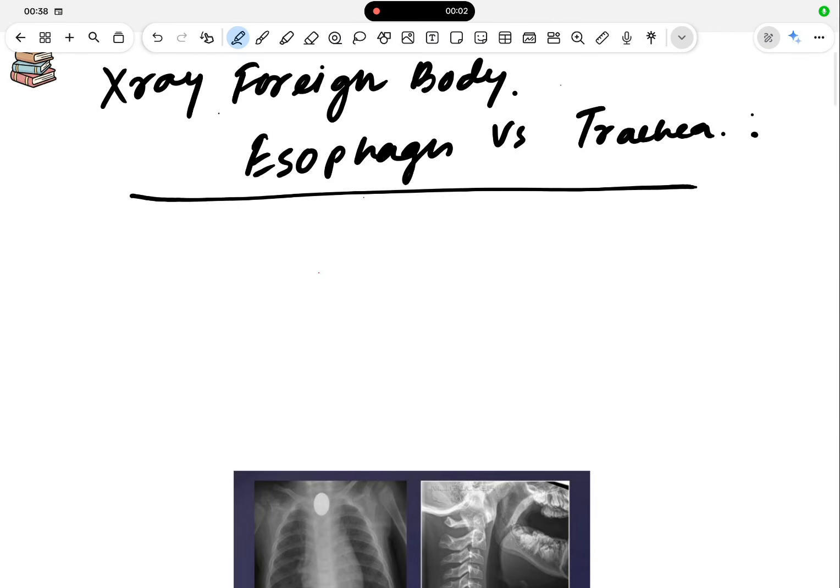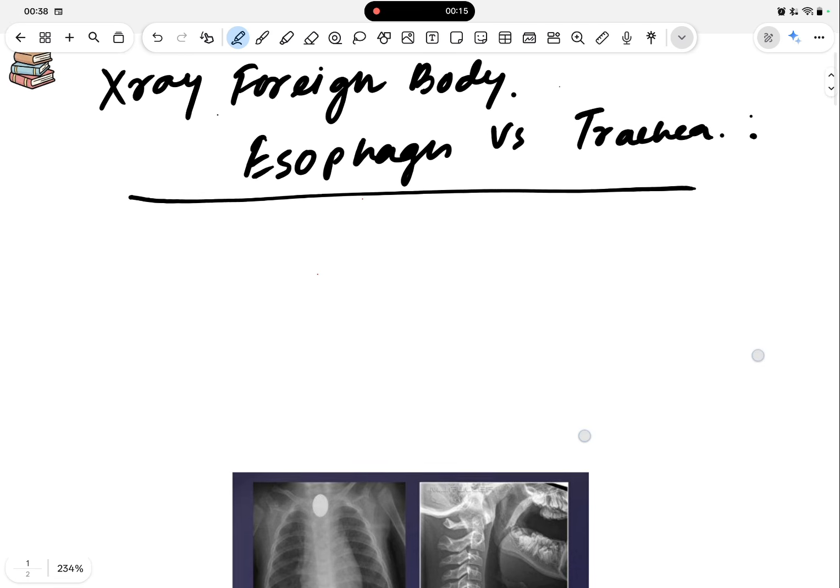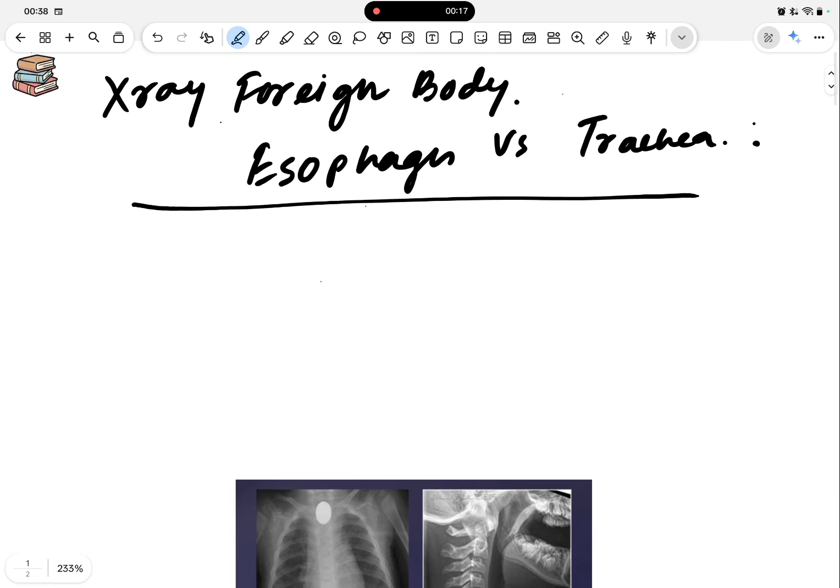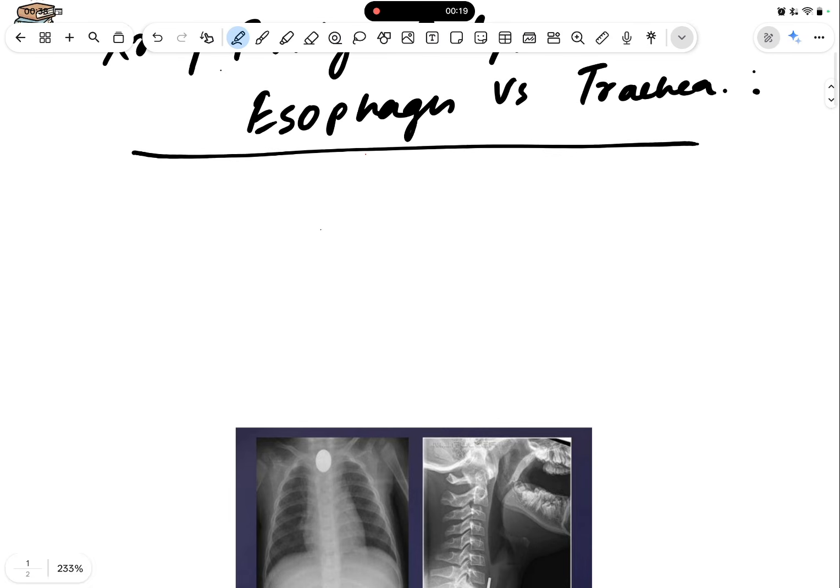In this video, I will be talking about X-ray of foreign body in the esophagus versus trachea. How to differentiate them. It is a very important topic in case of ENT as well as medicine OSCE examination. So first of all, we have to know the position of the trachea and the esophagus.